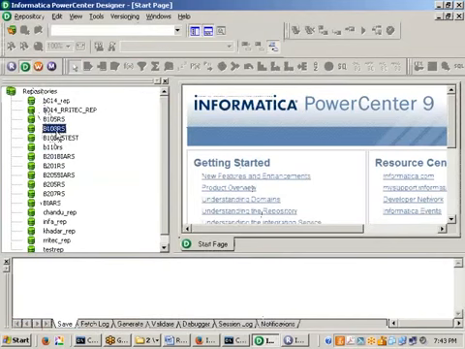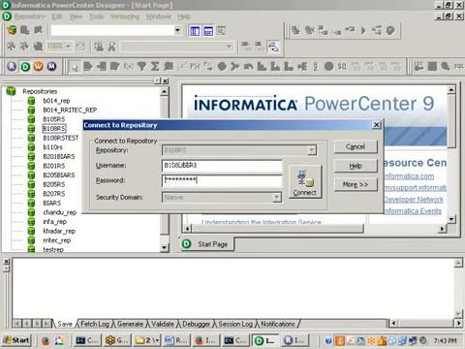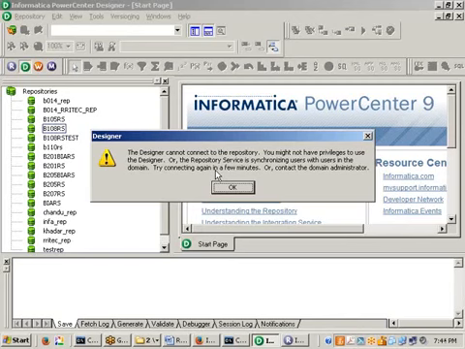Suppose now you are trying to log into the B108 RS with the username B108 user 1 RR and the password capital ITC small 123, then try to log in. The designer cannot connect to the repository. You might not have privileges to use the designer, or the repository service is synchronizing users with the users in the domain. Try connecting again in a few minutes or contact the domain administrator. The actual reason is the first paragraph: the designer cannot connect to the repository. You might not have the privileges to use the designer.